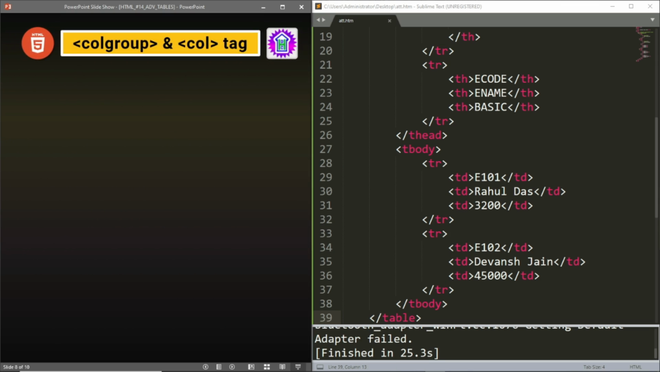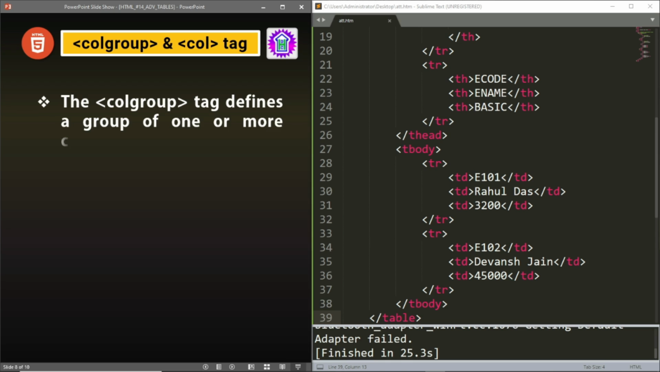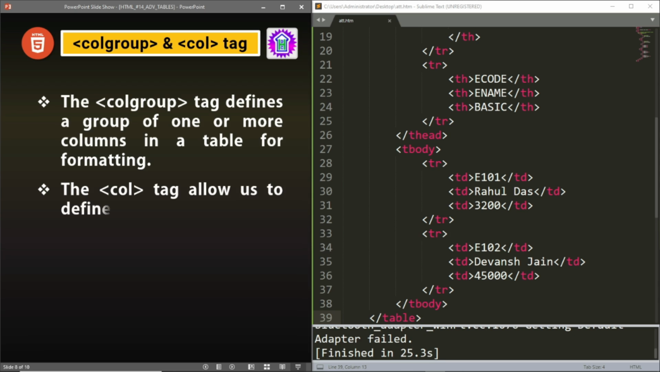Our next topic is colgroup and col tag. The colgroup tag defines a group of 1 or more columns in a table for formatting. So actually colgroup and col are used for formatting columns. And the next tag is col, which is used inside the colgroup tag, and it is used to define the properties of the column within colgroup. So let us go for an example.